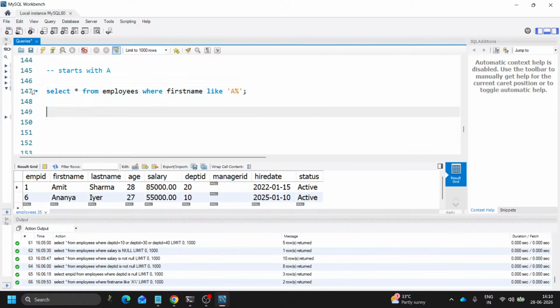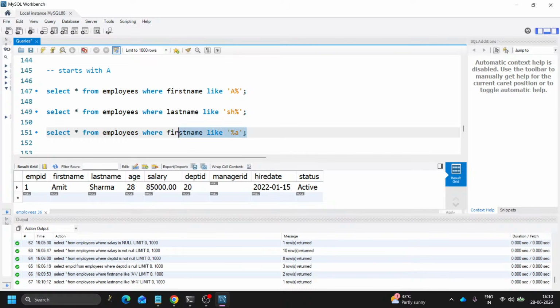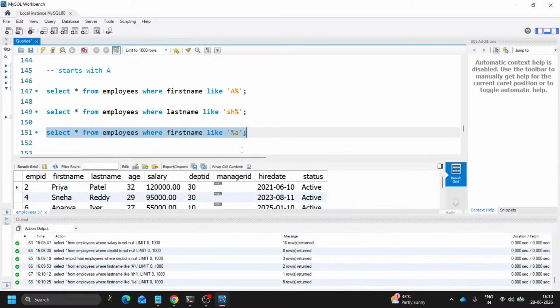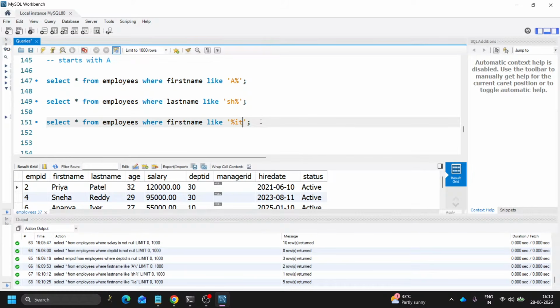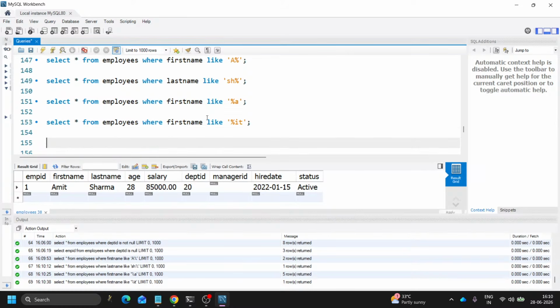The next one, let's take last name with SH, Sharma. Okay. Let's take the same with end with A. First name ends with A. We'll see what records we get. Let's take with IT. First name only I'm checking, you can check with other columns also. Ends with IT. Anywhere in the first name, A should be there.